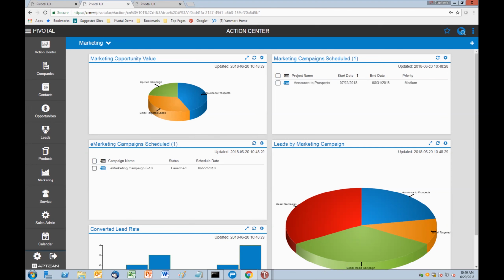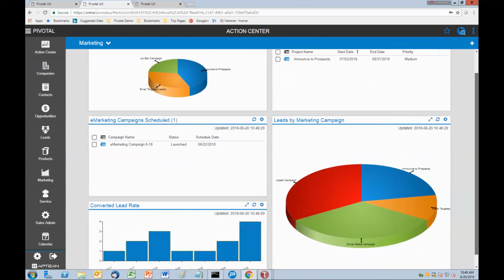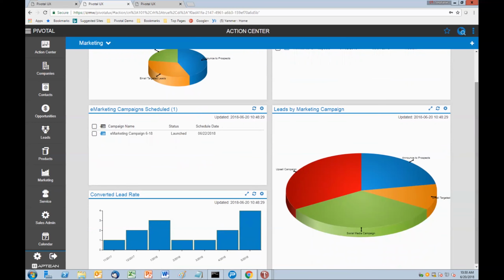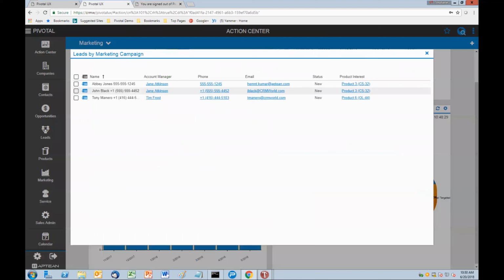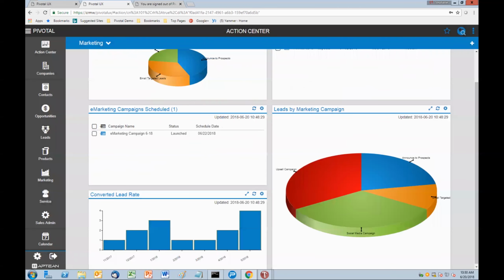And another typical thing is not only opportunity value, because they want to track ROI, but just seeing what leads are coming in. What kind of traction are we getting from this specific campaign? Whether it's our social media campaign or whether it's an email targeted leads campaign, we can display that information very easily inside the system to be able to drill down and navigate and see, okay, what's actually being generated. Here are the leads that were actually generated from this specific marketing campaign. And we can actually document that, show that, and present that information inside of Pivotal.